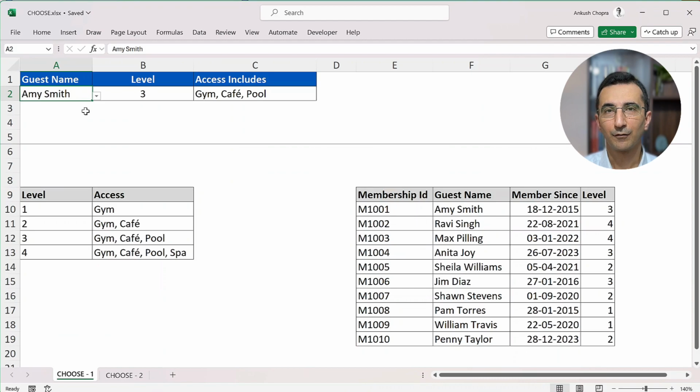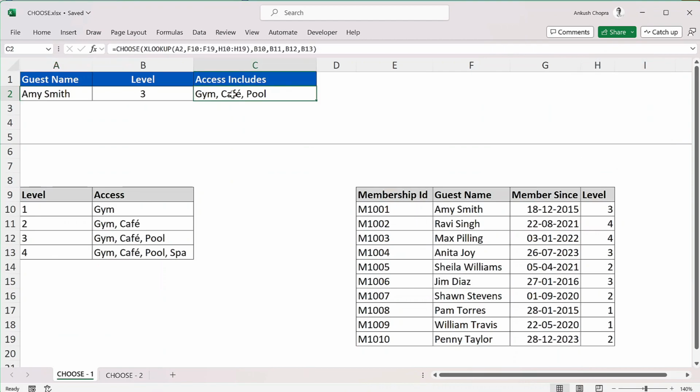As you select the name of the person, you get the level number. We will worry about how we get the level details a little later. Right now, we'll maintain our focus on how to use the CHOOSE function. Let's begin. Let's write the CHOOSE function.